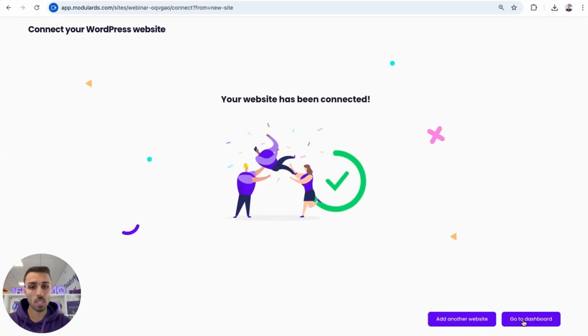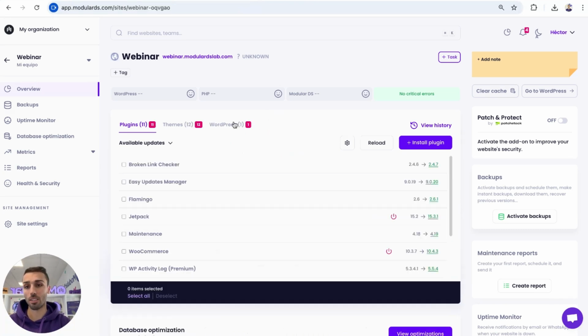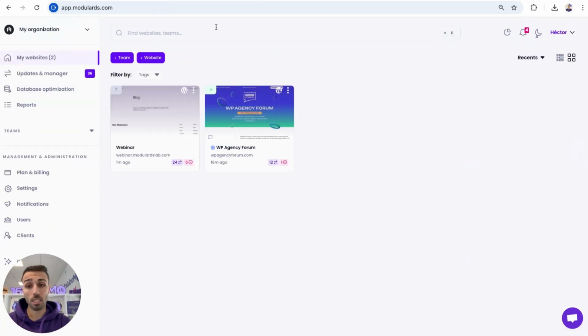So if I go to the dashboard, I'm going to see that this website is already starting to bring data. I can see already here the plugin updates. But first of all, if I go to my main dashboard, I'm going to see that I already have two websites connected. And the first thing I can do when I have the websites on Modular DS is to log into each one of them, just clicking one of these buttons. That's these go to WordPress buttons.